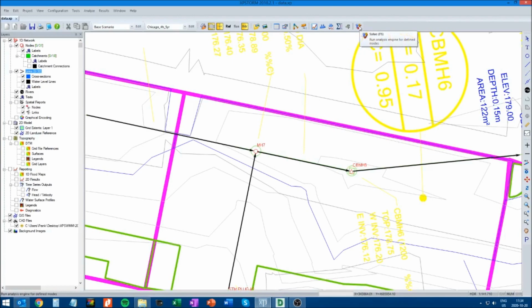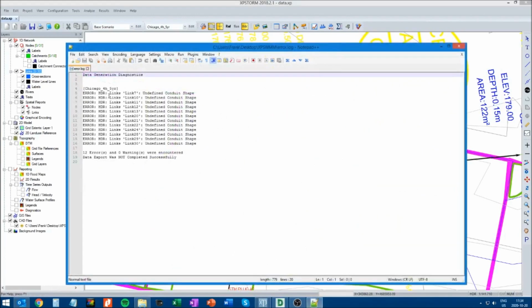Here's a solve button here. When I click that, I've been getting a message saying a link has an undefined conduit shape. I contacted support, and they really did not have an answer, and I think I figured it out. It's some kind of a bug in the program.